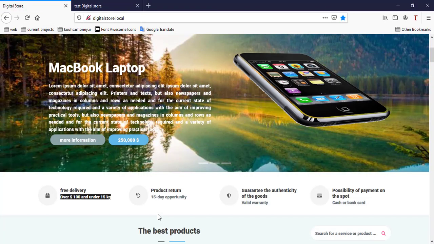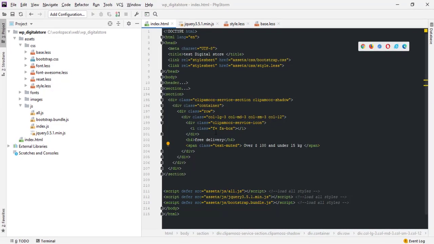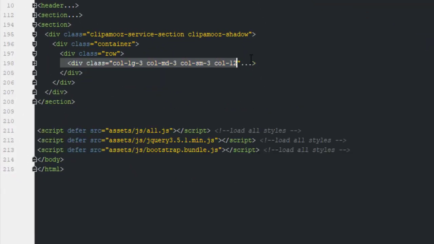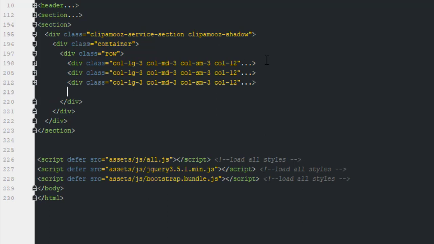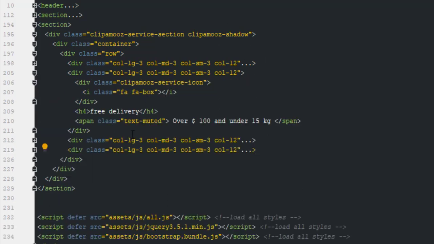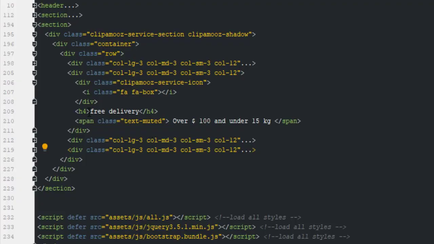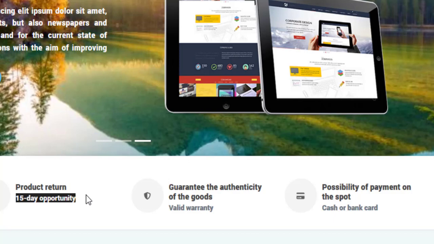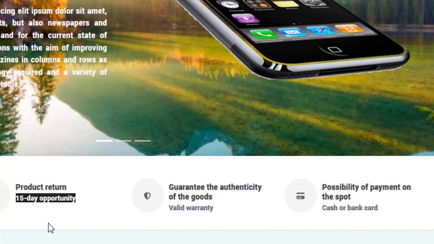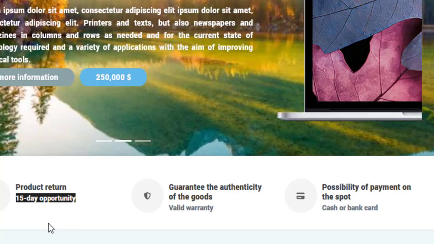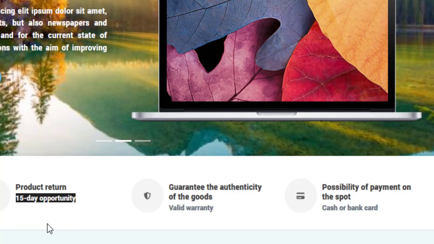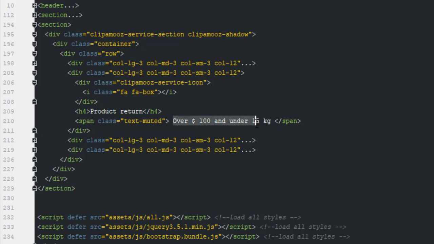Now add the other services, product return 15. Okay, and we need 4 columns. Control C and Control V, and Control V and Control V. Okay, two services, copy product return and go to replace it with 15-day opportunity. Okay, it's good.